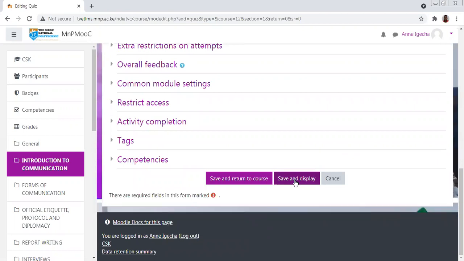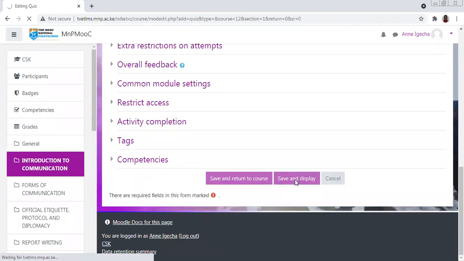Remember, we have not put any questions, we are only setting. So you can save and display. I want us to save and display. We will see what we see on our screen.